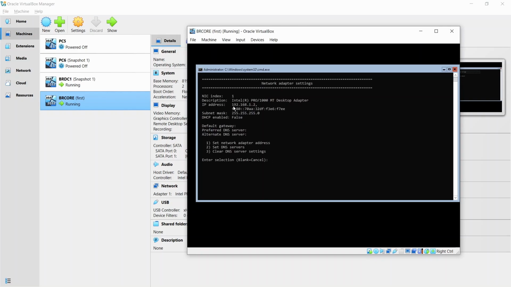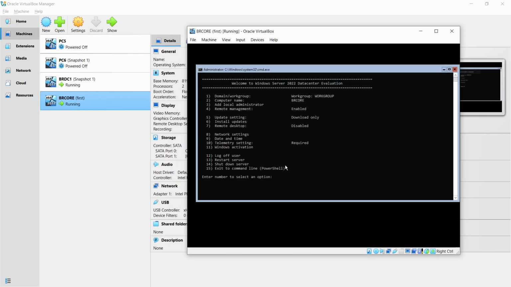Here you can see the IP address is 192.168.1.2, but we don't have a DNS server. To set the DNS server, type 2 and click enter. Type 192.168.1.1 for the DNS and press enter. It's asking if we want to enter an alternate DNS server. This is used when the primary DNS is unavailable, but in our lab setup, we don't have a secondary DNS, so we'll choose none. Press enter to continue.